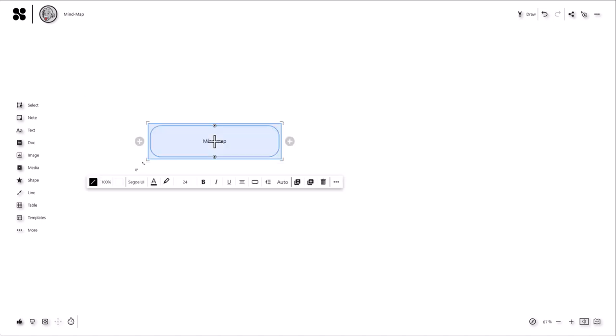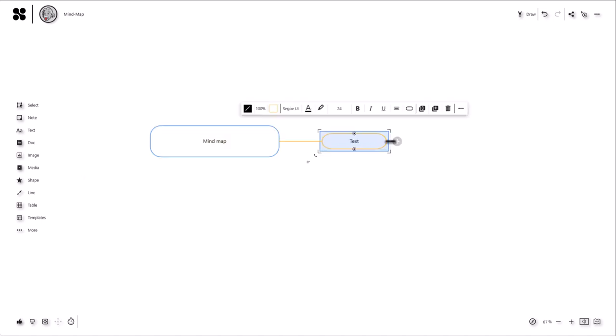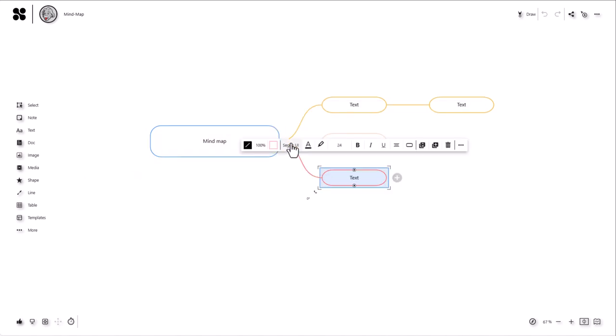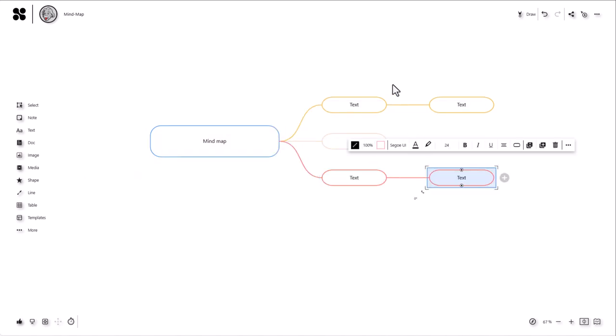Initially, the parent node of your mind map is created, and now you have these plus symbols on the left and on the right side, and this allows you to add new child nodes and new trees to your mind map. Collaboard is automatically giving each tree a new color, and there are a lot of customization options. So let's have a short look at how we can customize the look and feel of our mind map.